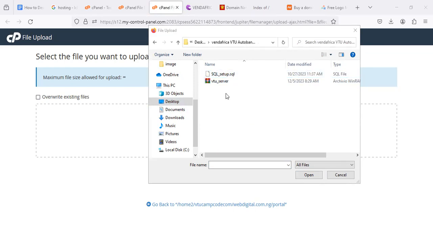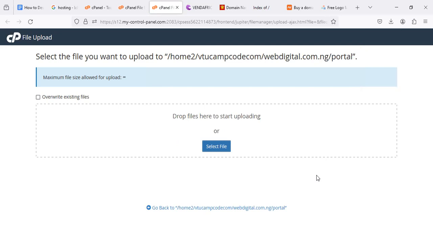Now, what is SQL? SQL is structured query language. That is actually something that I talked about in the previous section. So in this case, I'm uploading the VTU server because that's the main thing that we want to achieve, right? So I just click on this VTU server and then click on open. Once you click on it, it will automatically start uploading the application. So give it some time.